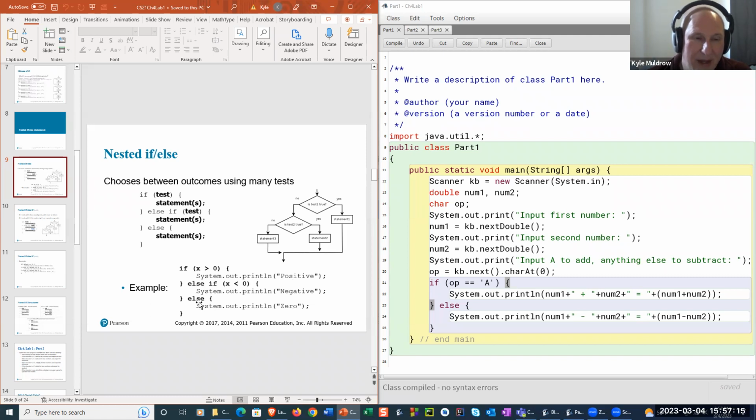And if you end up at that last else, which doesn't have an if, that means the first two conditions were both false. X is not greater than 0. X is also not less than 0, which means there's only one option. It has to be 0, and you print a 0.